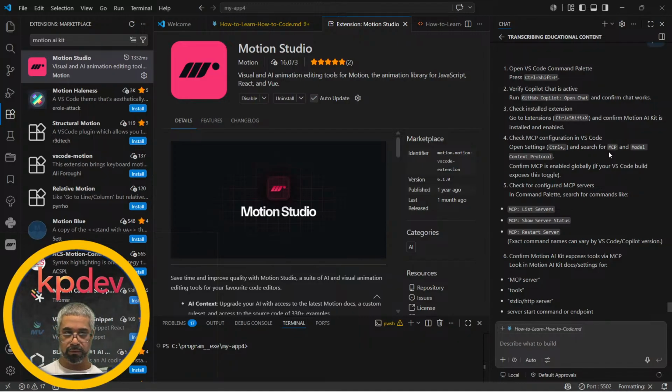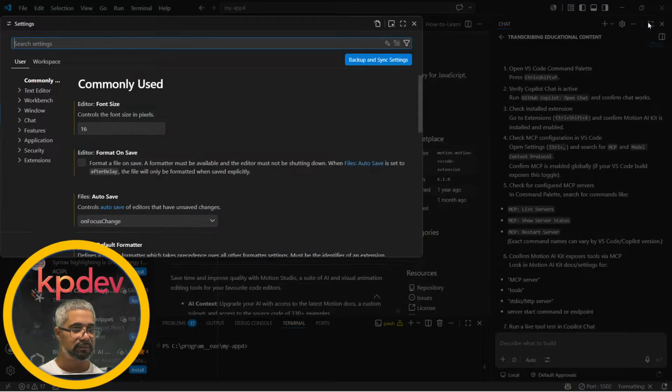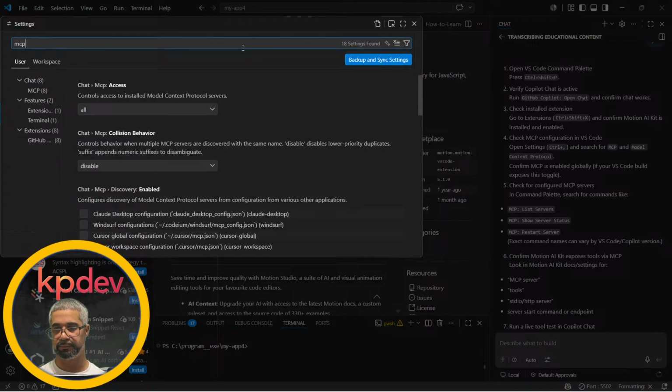So Control plus comma. And we're supposed to look for something that I can't see. So yeah, there it was. Now I can see it. And search for MCP. MCP, right? There you go. And then model context protocol.